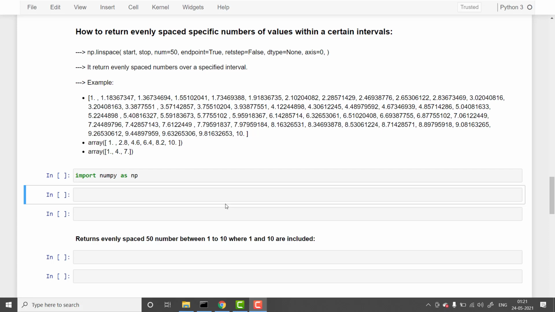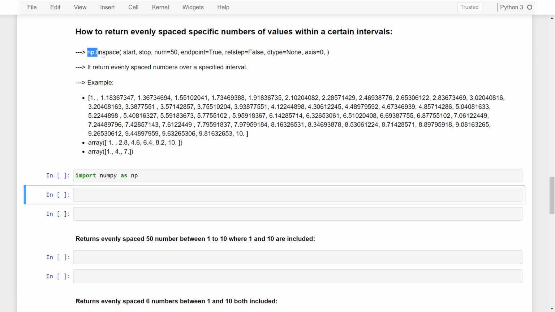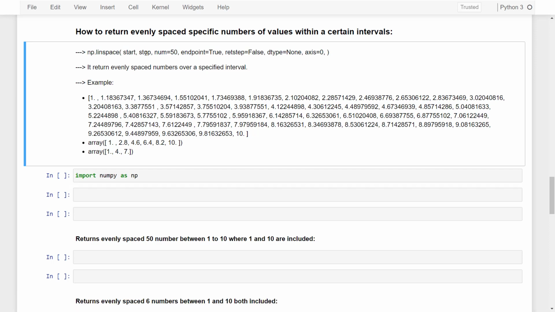In this video, we are going to learn how to return an evenly spaced, specific number of values within a certain interval. Here we are going to use the np.linspace function to create that array. In this function, there are start, stop, and num. Between start and stop, we want to create a total of 50 numbers, including the start and stop. Here we have created an array, and this is evenly spaced.